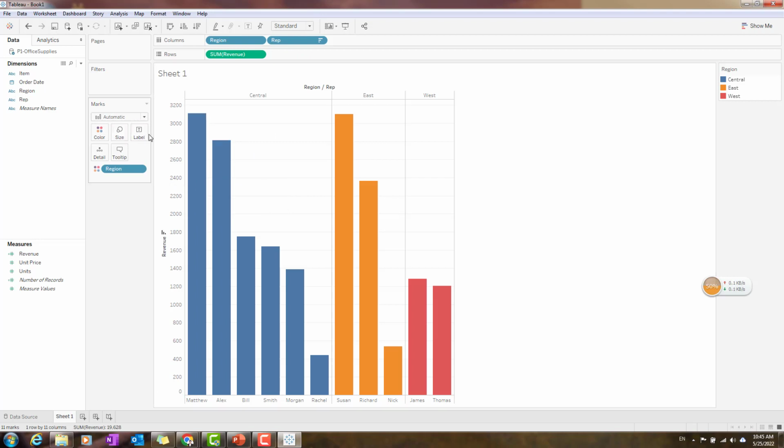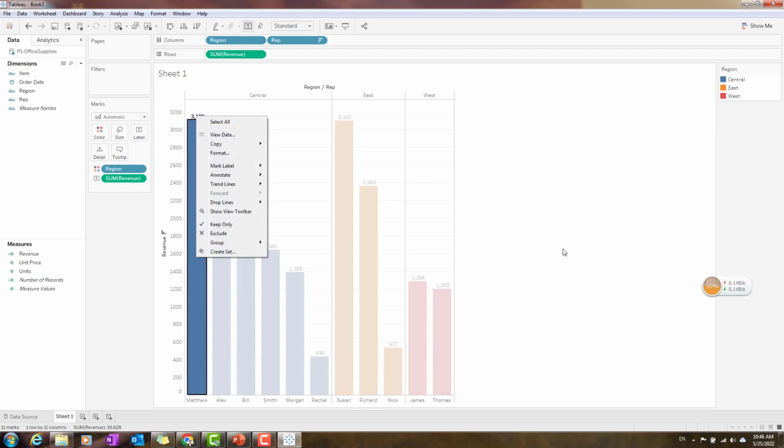Remember, we still have two things which we have not done, size and label. So we do the label first. I want to see the label of the sum of revenue. So I hold Control, and then I drop the sum of revenue into the label. If you do it like that, you can have the label up over here, and it looks very good.